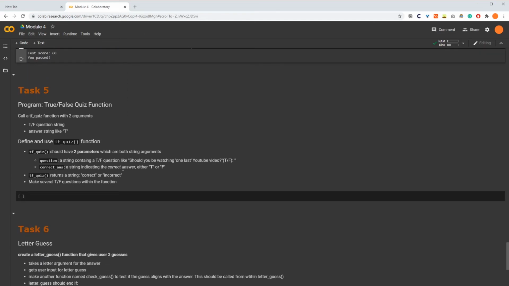Okay, so moving on to task 5. This is basically to make a quiz kind of game where you ask a user a question, and based on their answer, you say if that answer is correct or not. So here we have to define a custom function called tfQuiz that takes in 2 parameters. The first one is the question, and the second one is the correct answer. And as given in the directions, the answer string should be a capital T or a capital F, indicating true and false respectively.